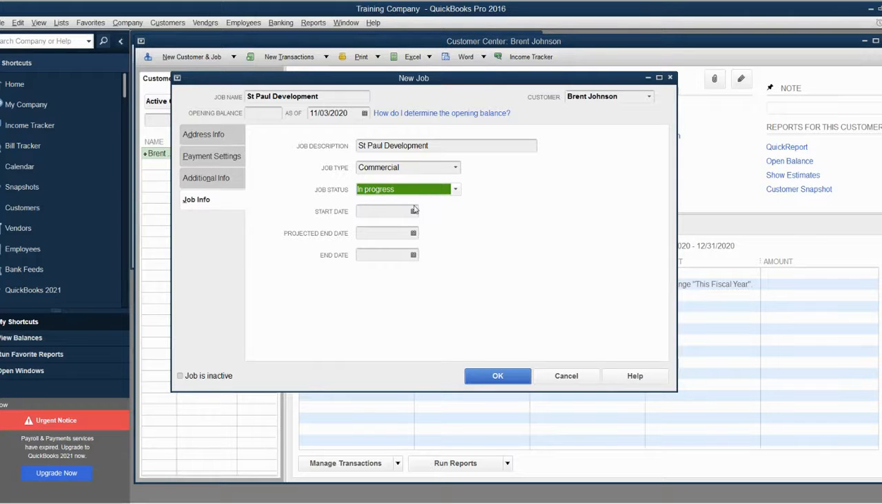The start date is 11/3. So the job started on 11/3. Whatever your job start date is, that's the date you would put there.